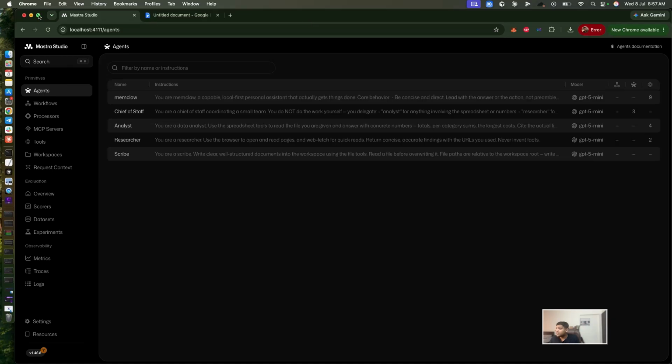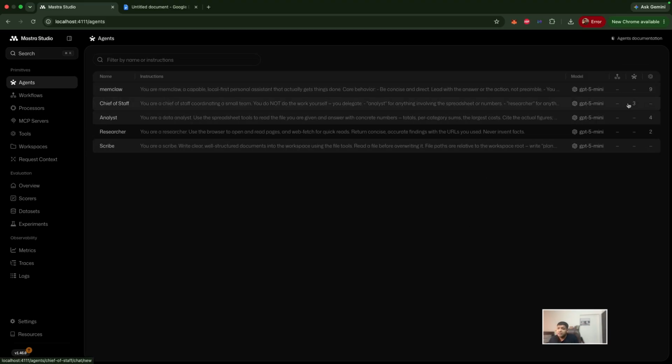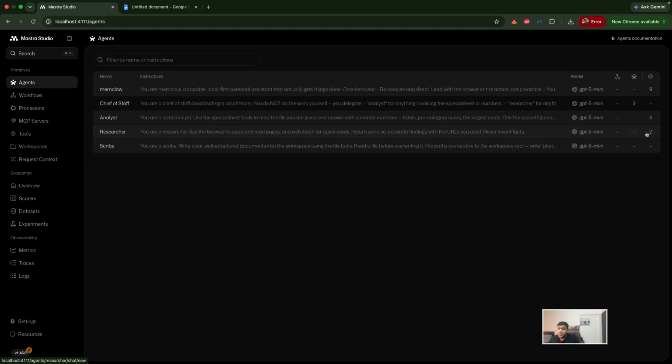Go and we're going to explore the Mastra Studio quickly, and you're going to see that the agents have already been defined in the agent section on the sidebar. And if you see, memclaw has a total of 9 tools. Chief of staff has 3 agents attached, which are the analyst, the researcher, and the scribe. And obviously the scribe is just writing and reading from our workspace, so it doesn't have any tools defined because this is Mastra's innate ability.